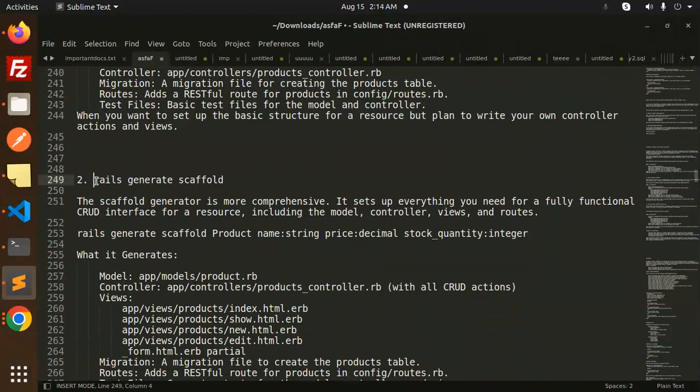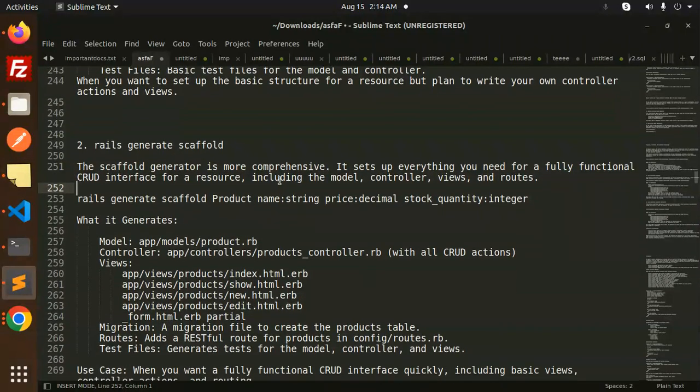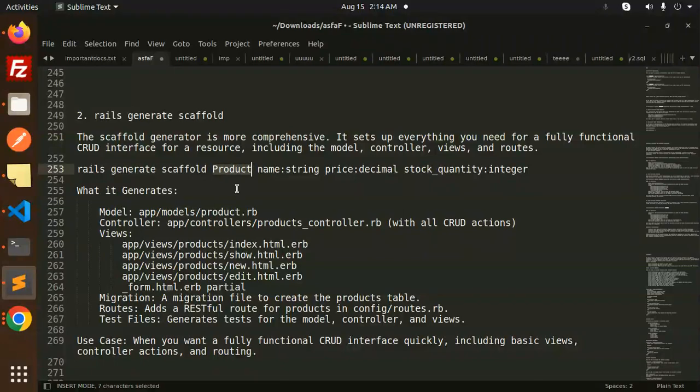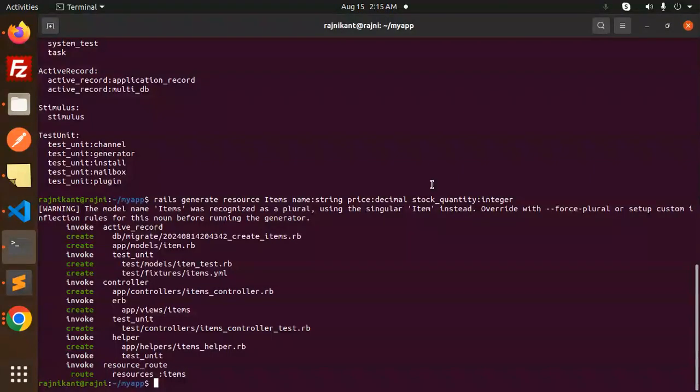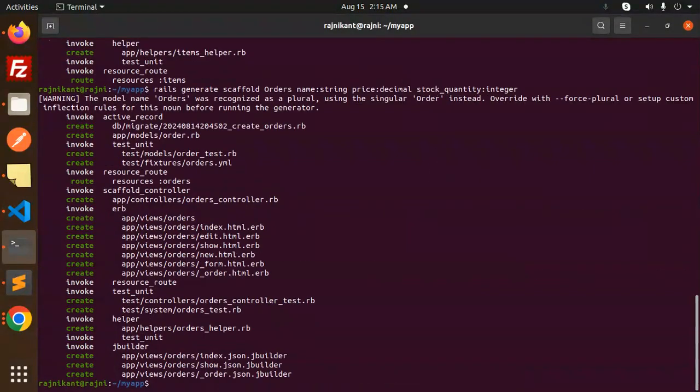Okay, now we have the next one, that is rails generate scaffold. The scaffold generator is more comprehensive. It sets up everything you need: a fully functional CRUD interface for a resource, including the model, controller, views, and routes, everything. So let's try to generate it. Previously we had items. We will make it another one, like products or orders. Let's try to generate this and see what we have.